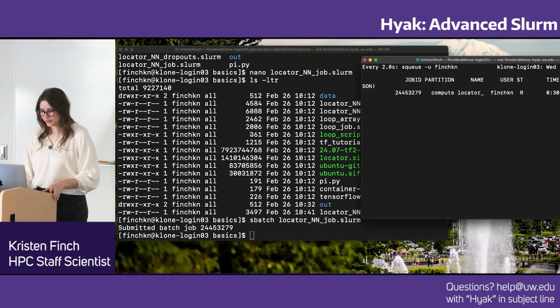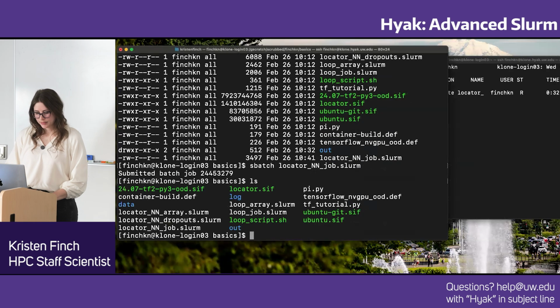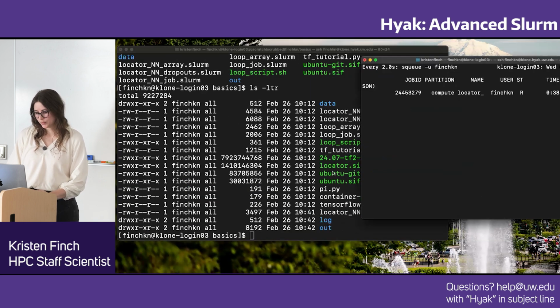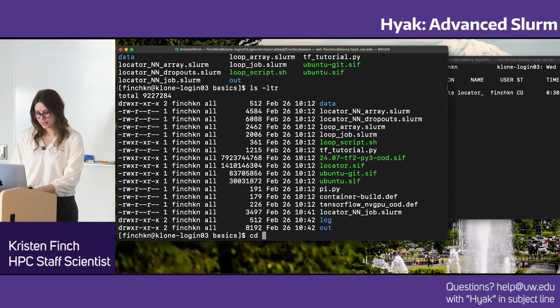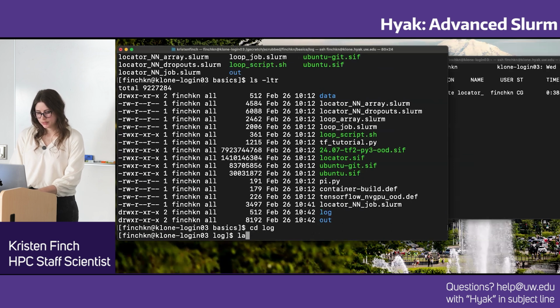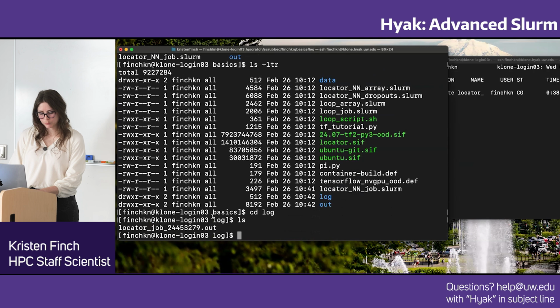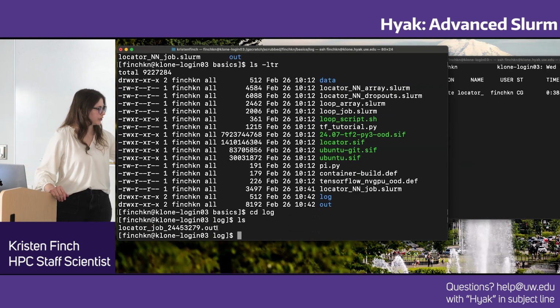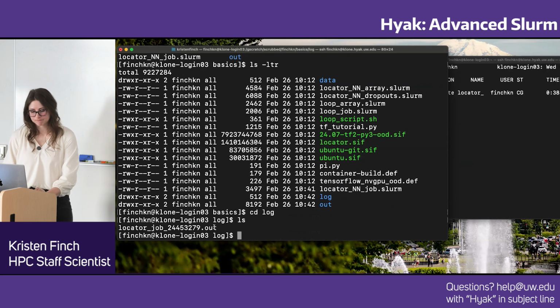Let's see what's happening over here. So if we ls, I'm going to do it nicely again, ls -ltr. Now I have my log file, right? So we'll look at that. Let's just go ahead and cd into log and ls. So I only have one output file there. You see how it did take my job name and it took my job ID?